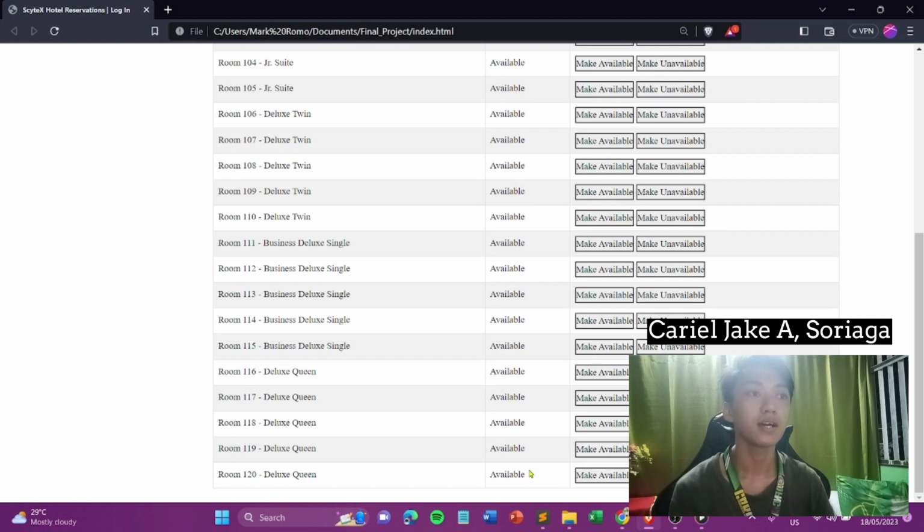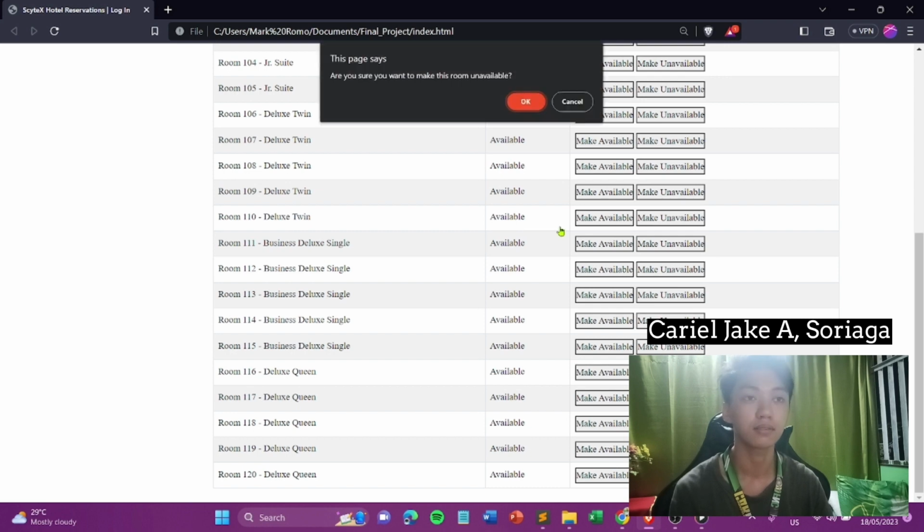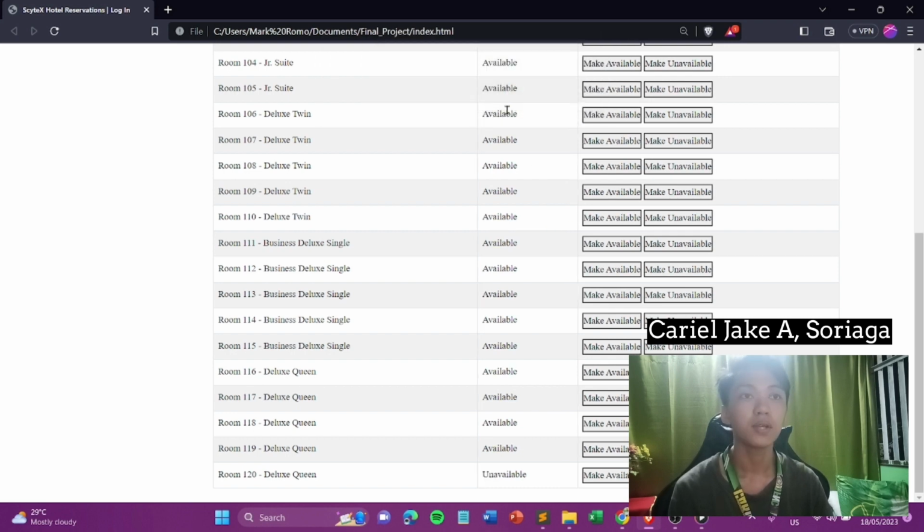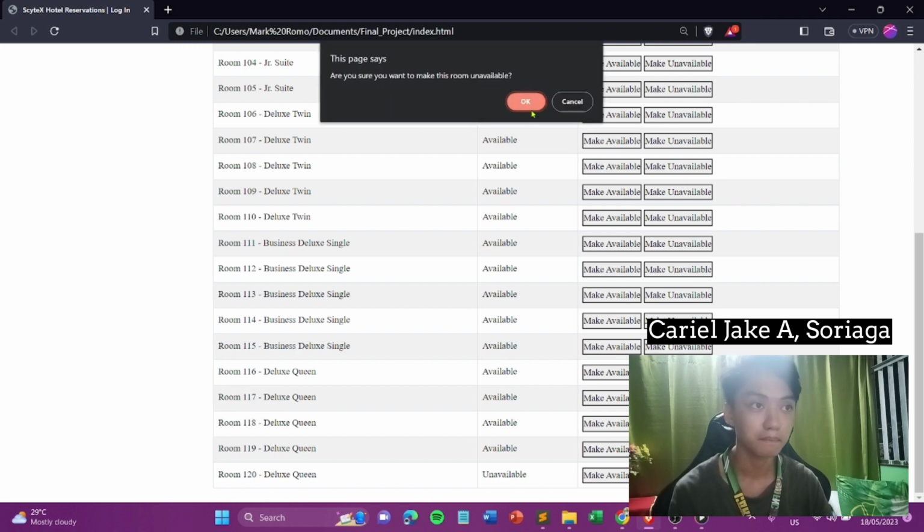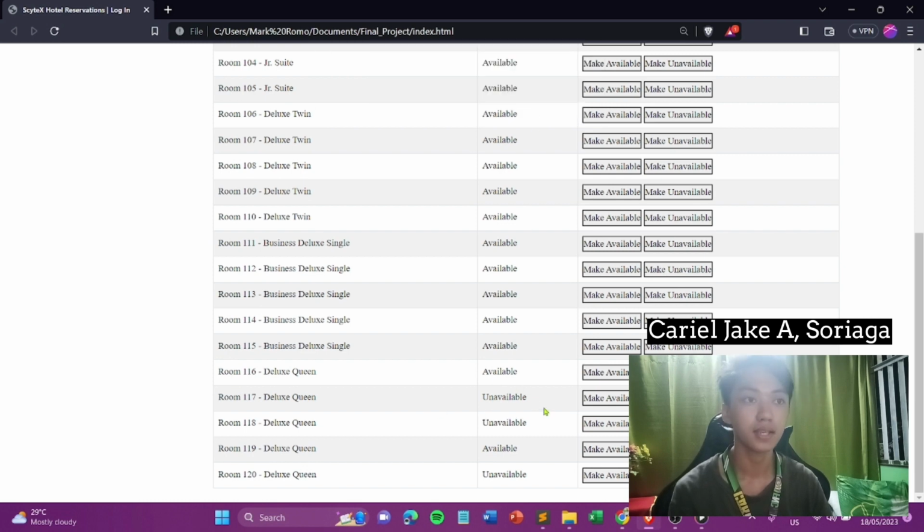Let's try to make the occupied room we reserved earlier become available, which is room 120. As you can see, the system won't allow the user to make it available since it was already occupied by a person. Okay, now let's make room 117 and 118 unavailable. We will check it later when we log in as a user again.